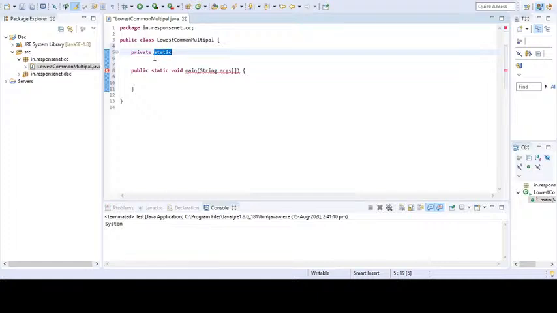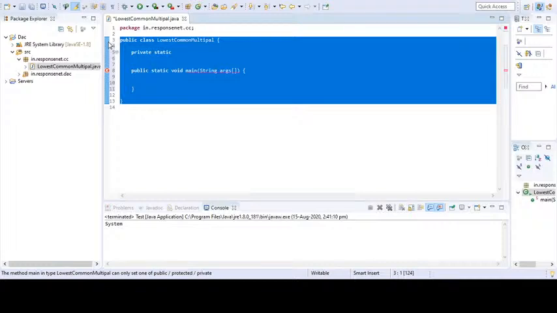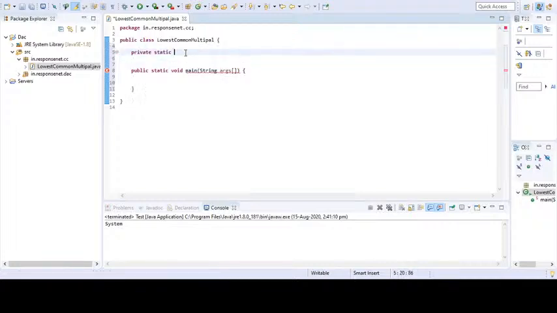For what reason is static used? Static is used so that you can use the method throughout the class without creating an object. Since Java is object oriented programming, for every method you want to call, you have to create an object. But I don't want to create an object, so for that reason I'm giving it as static. And it's of the long data type.